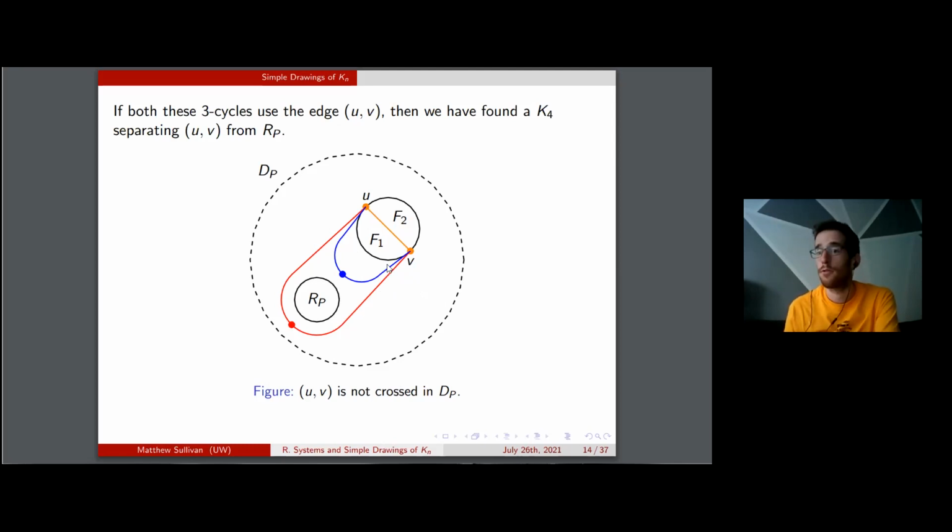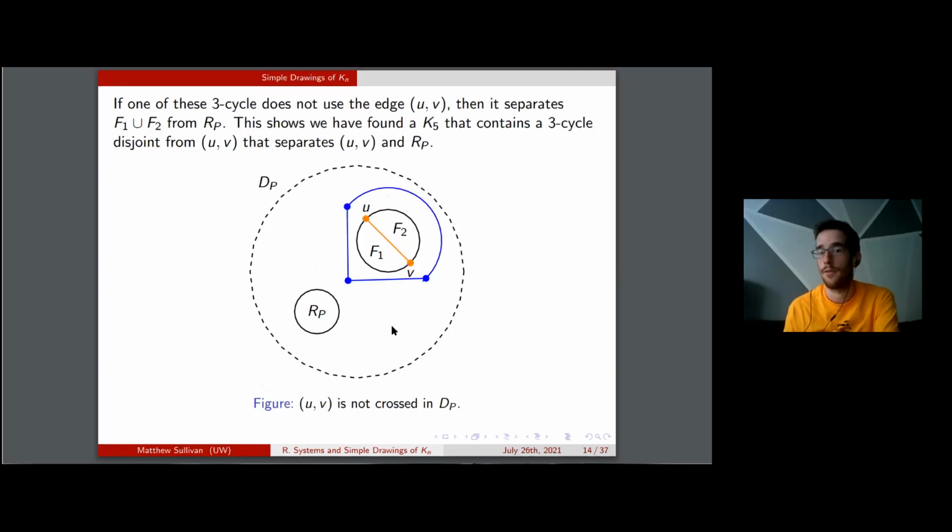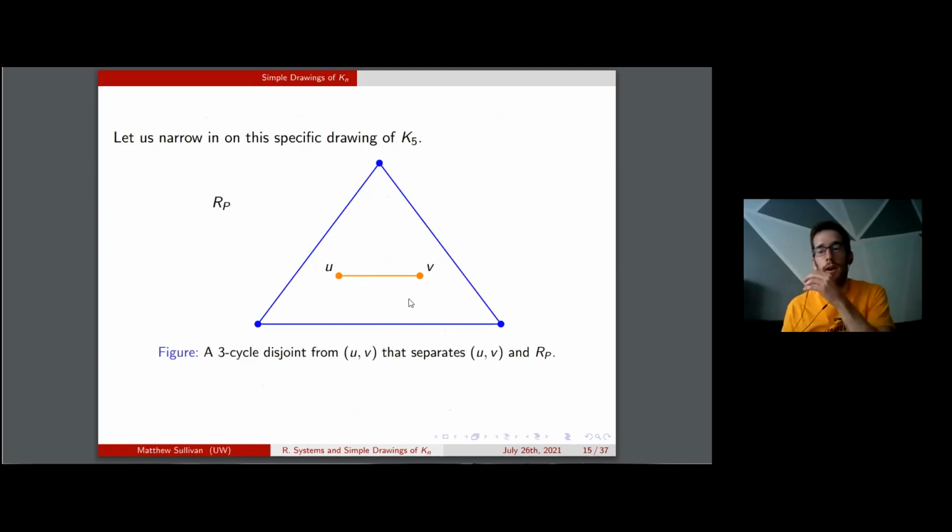So one of those 3 cycles must not use the edge UV. And if it doesn't use the edge UV, it means that it separates both the faces from R sub P. So we would think this is good. However, we have 5 vertices here. We have 3 vertices in this blue 3 cycle, and we have 2 vertices, U and V, so that would be a K5. And so we want to do analysis on that K5. So we're going to narrow in there.